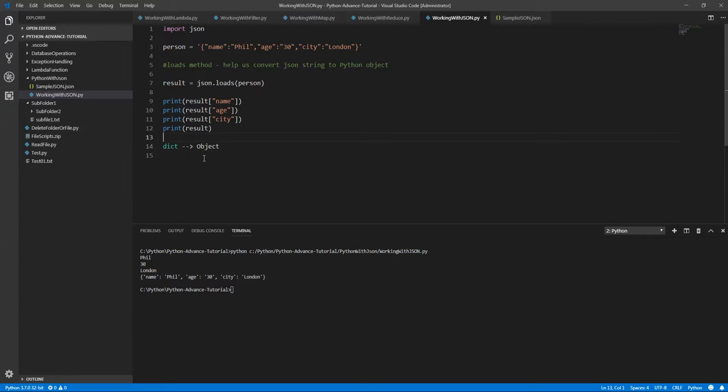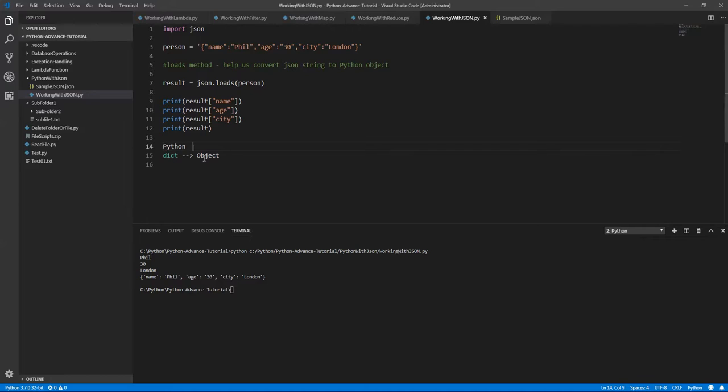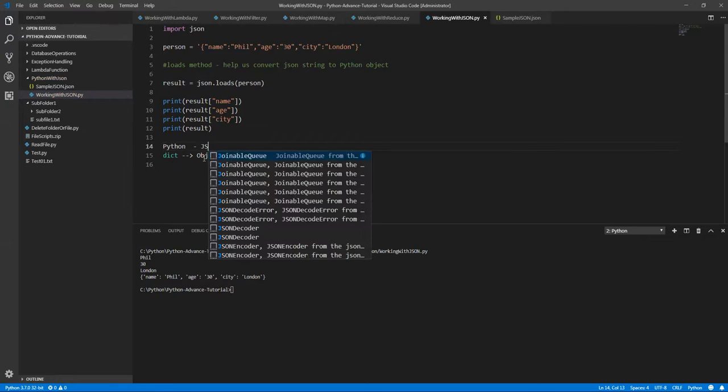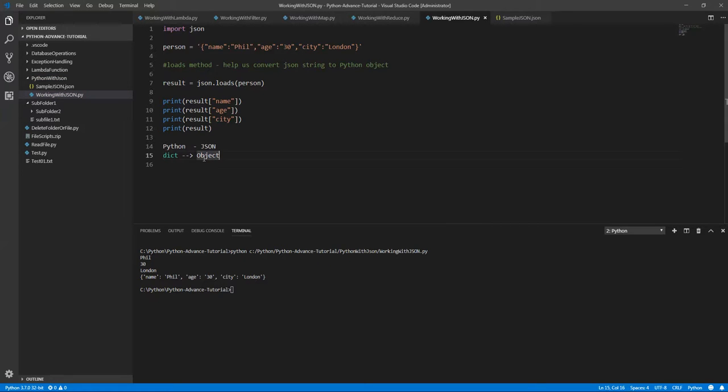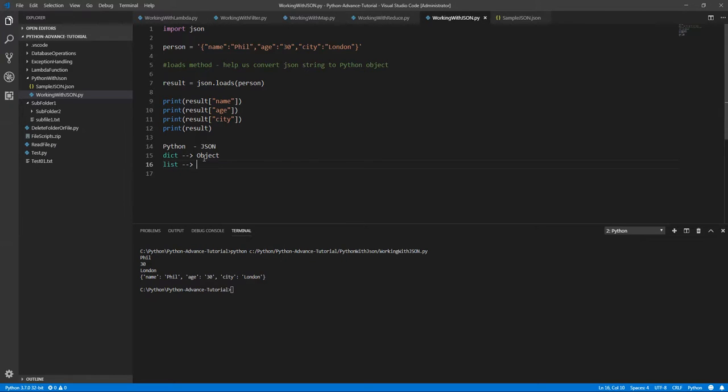So let's differentiate all of them. So this is Python and this is JSON. If you have a dict, you can convert it into an object. The other case, if I have a list, it can convert into an array. I mean, a JSON array.